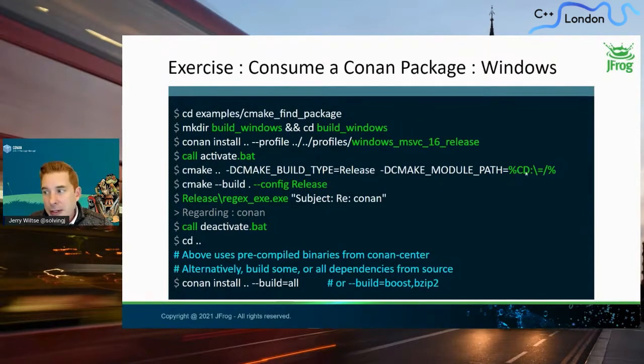So we do that using this syntax here on Windows. And there's an additional flag you have to pass when you're using the Visual Studio generator for CMake, which is the config you want to use. Otherwise, it will default to debug, and we want the release build.